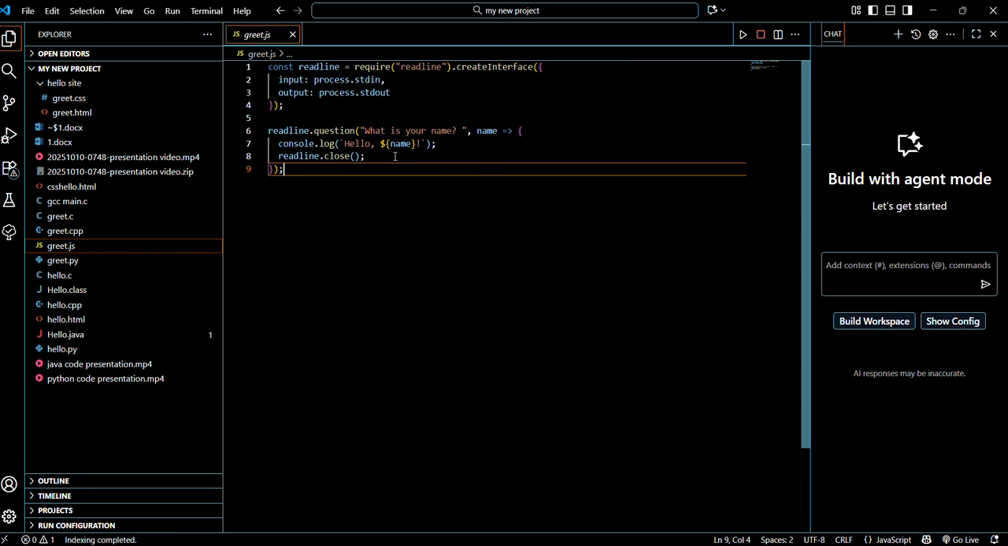console.log(`Hello ${name}`). This line prints the greeting message to the console. It uses template literals, which means backticks, to insert the user's input, ${name}, inside the string.